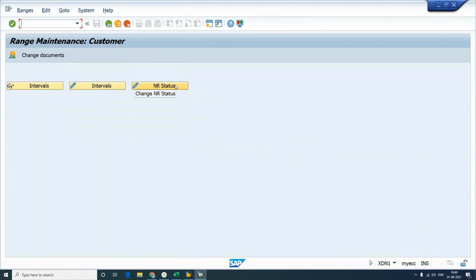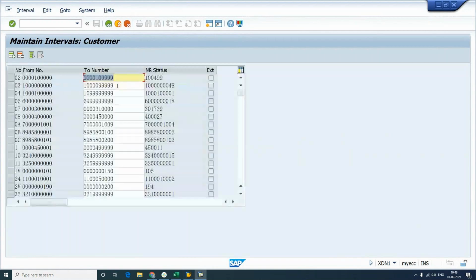So whenever you want to go for creating a number range, always try to click on change intervals. This is the place where you're going to be creating it. So click on change intervals and this is the screen that appears. Here we have a code maintained for each and every number range we maintain. There will be a code, and the code length is going to be 2 characters, which can be an alphanumerical combination or only alphabets are also accepted. And you need to define your number range in the from and to columns over here.